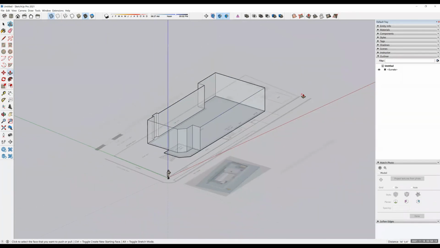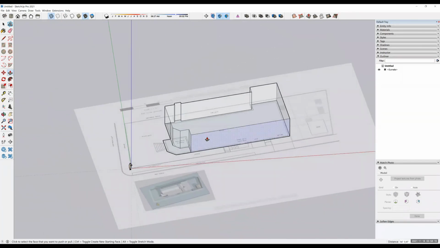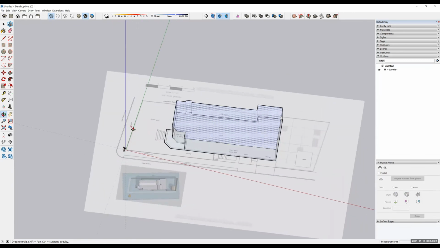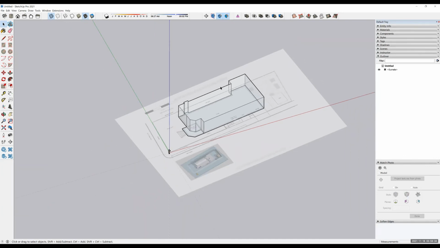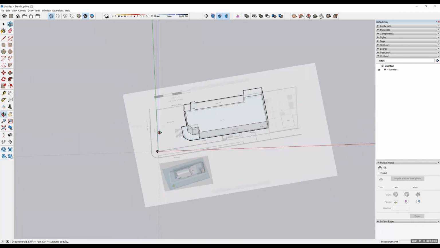So these are the basic steps for how to set up the scale and the orientation, and if you have something off this original orientation, how to use the temporary axis to quickly draw things and then come back to the original axis. I hope this quick demonstration helps you understand how to start modeling based on a site map.